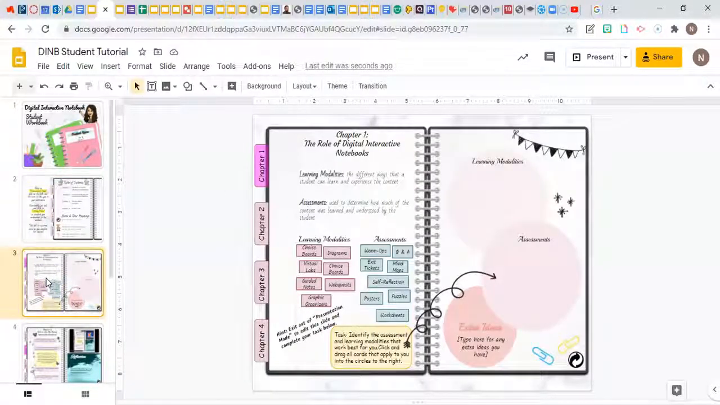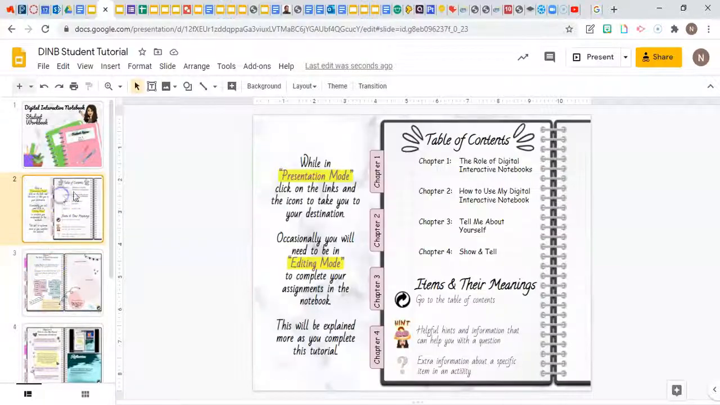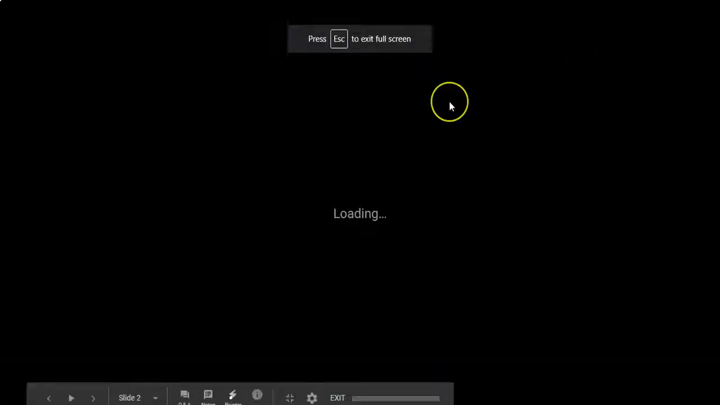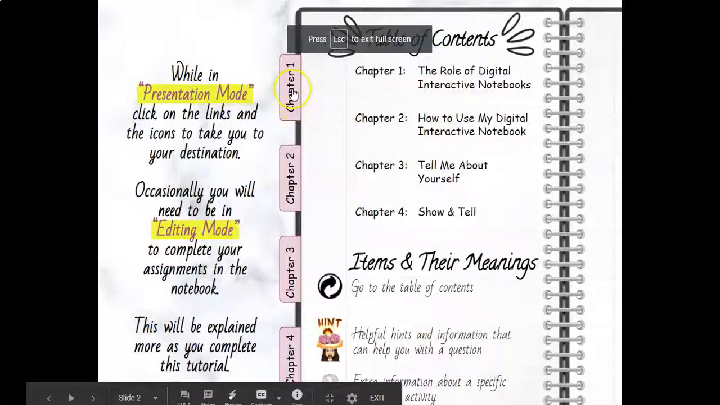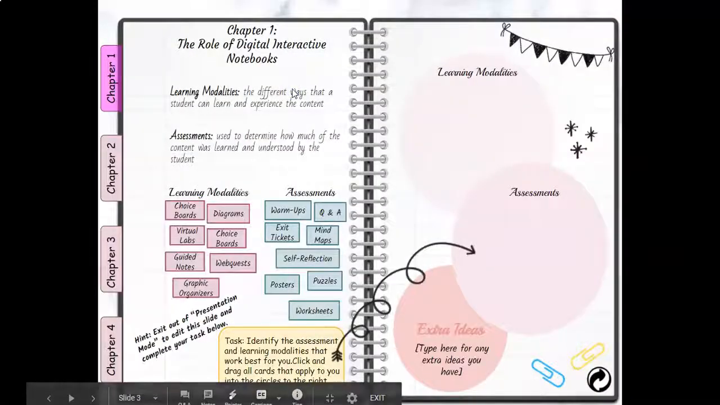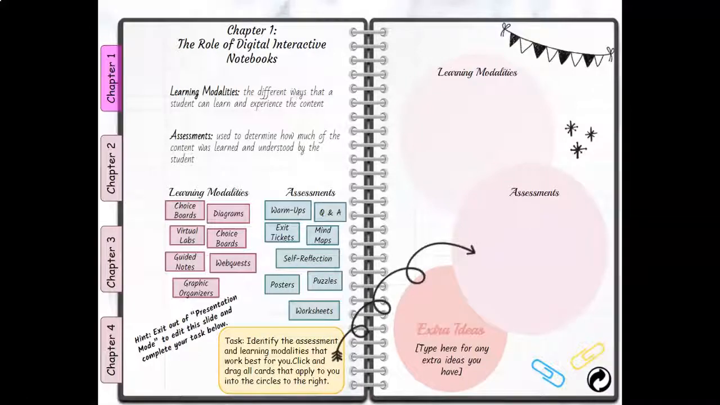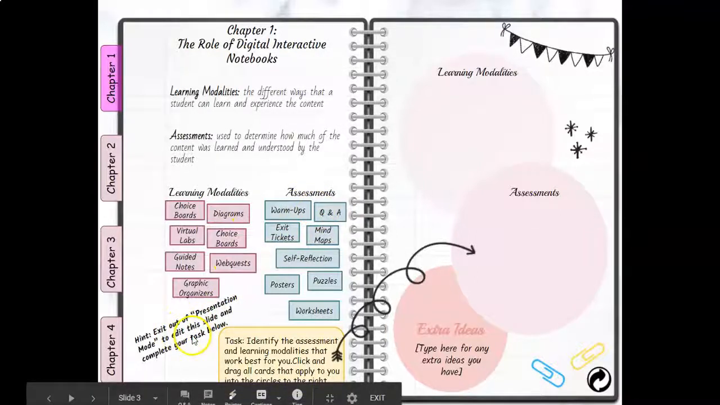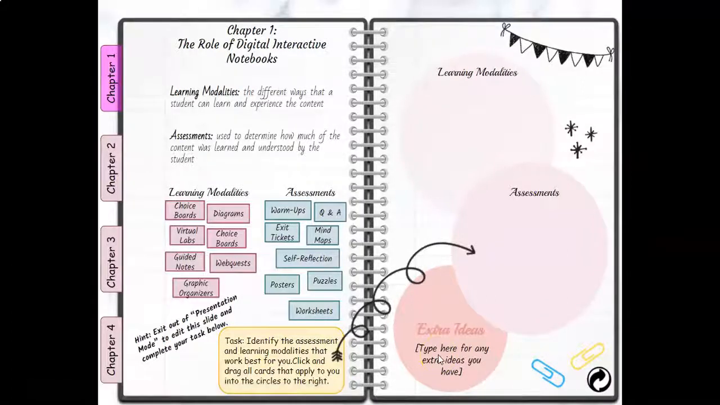So our first chapter, if you go here to present, you can click on it and it'll take you to chapter 1. So here's chapter 1, learning modalities. You have some definitions, and then here you have different types of learning modalities and assessments. And then you have a hint. It says exit out of presentation mode to edit the slide and then complete your task. So your task is down here. It says to identify the assessment and learning modalities that work best for you.